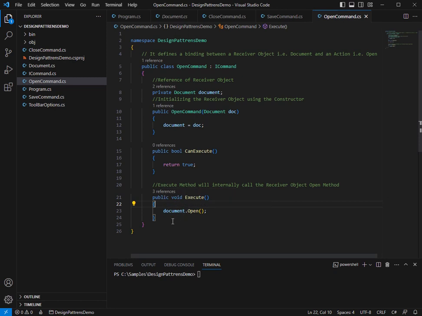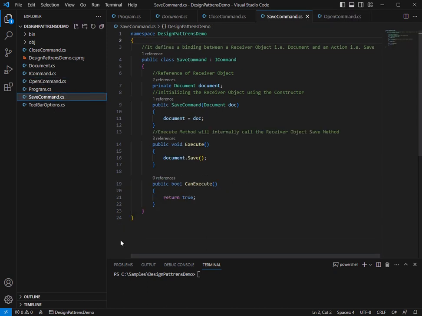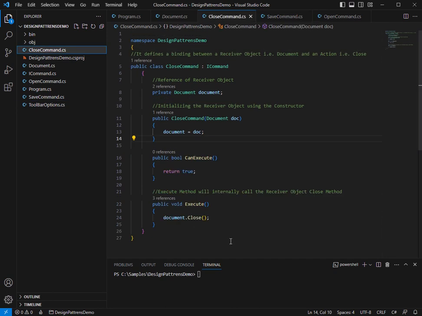What it is doing, it's simply taking your receiver object, document, and then calling that actual open operation on that. Your command doesn't perform the open operation. It's basically the receiver object encapsulated by your command object that will perform the actual operation. So that's the crux of this command pattern basically. The same thing I have done for the save command, and then for the close command, in order to close the document.